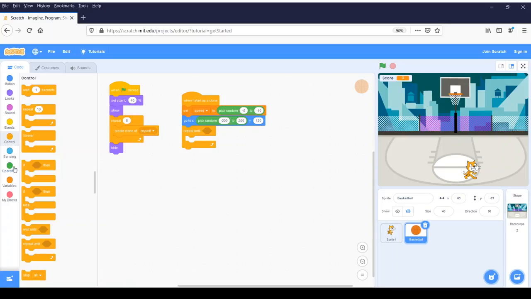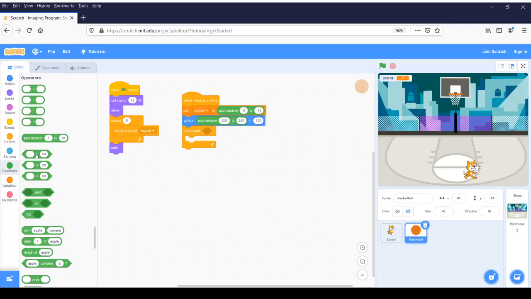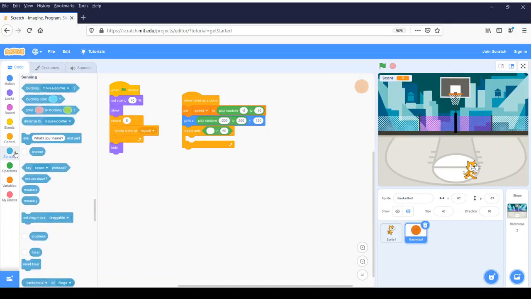Operators. Here's our greater than again. It goes inside here, and the timer goes inside here. So remember, it's under sensing, and we drag over our timer. So we're going to repeat until the timer is greater than 30.